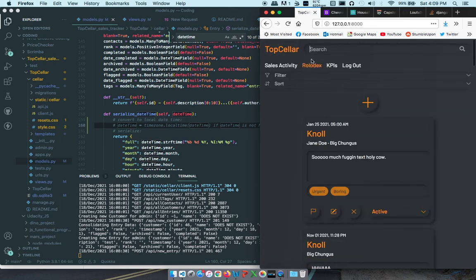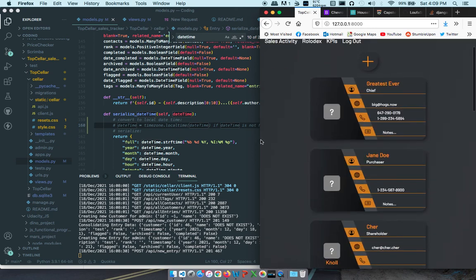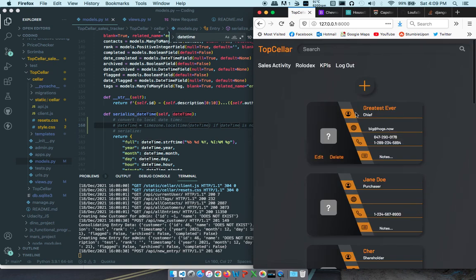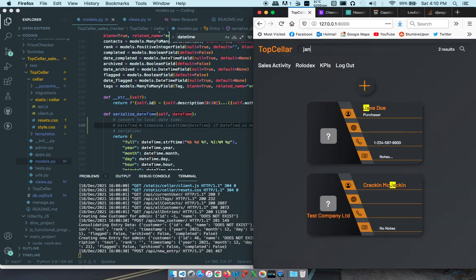And we can do the same with our Rolodex, which is all of our contacts that we've dealt with. This too is mobile responsive. But this is like the people that you know. You can search this to Jane Doe. There she is.